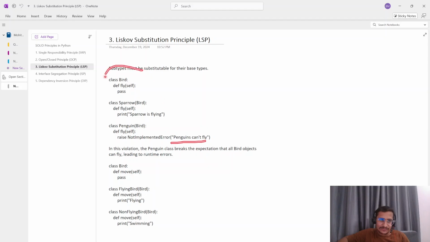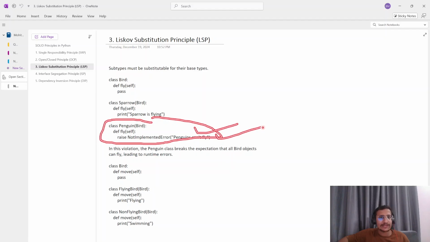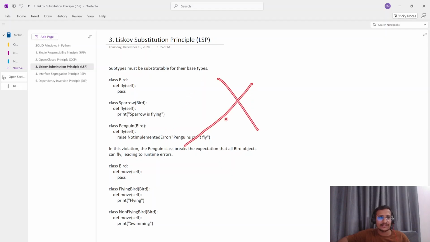But as we have taken our base class as the reference, the fly function is not applicable to the penguin. It means when we are using a class which is a parent class and we are taking a reference, it should be able to use all the functions which are available in the parent class. So here we are not allowed to use the fly function. So this is the wrong way. In this way we should not make our classes.